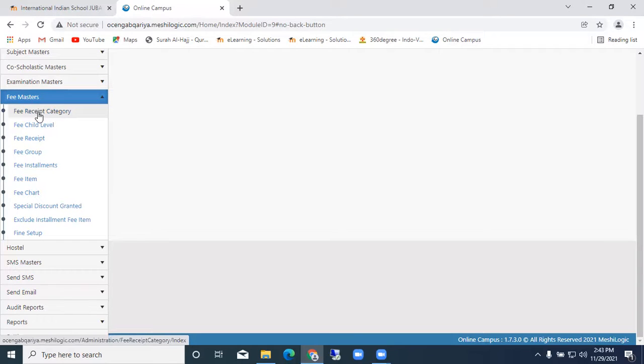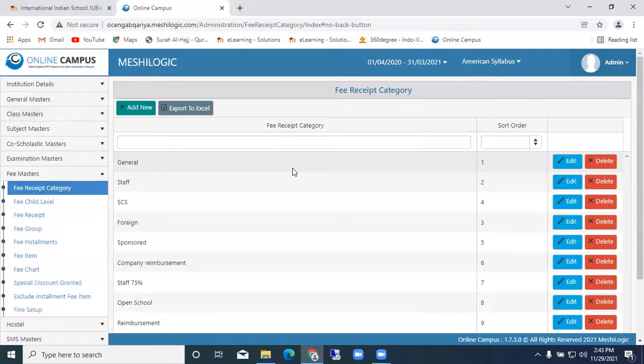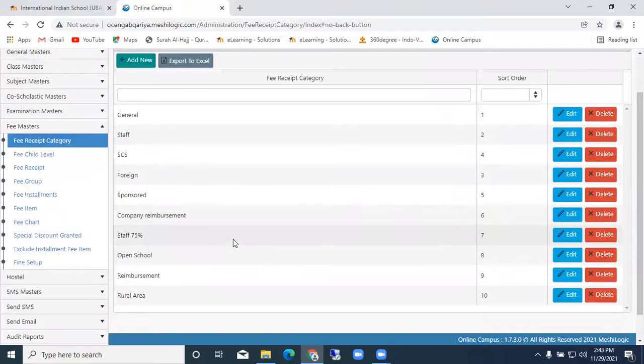So the fee masters, and under the masters, what are the things we need to cover? General, staff, category. These are some of the categories which help us to set the fee category for the particular child. Generally, wherever we select students from class 1 to 10, it will be under the general category. Similarly, we have the staff category. Suppose we have a staff child, the child should get some discount.